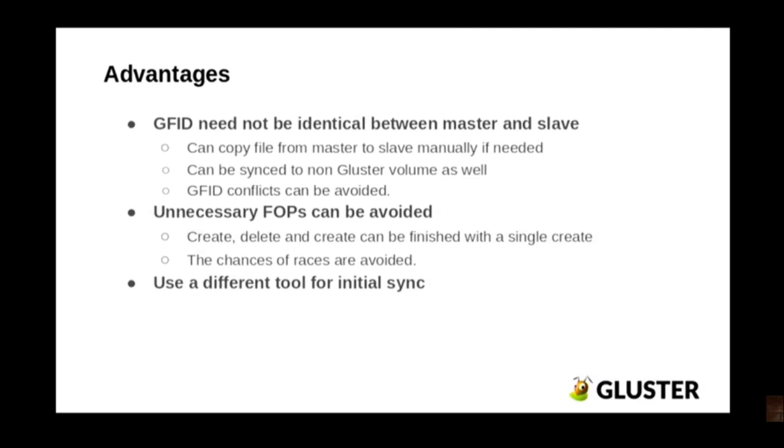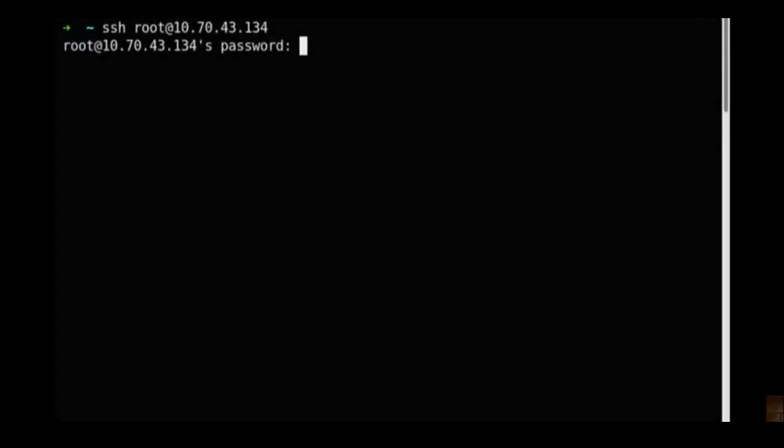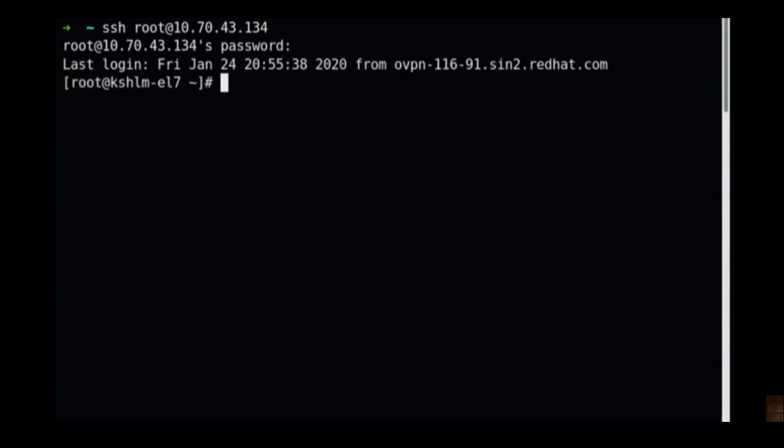You don't have to do a create, delete, and repeat. These are the advantages of path-based Geo-replication, and I have a demo just to show how to have Geo-replication between two volumes in Gluster.